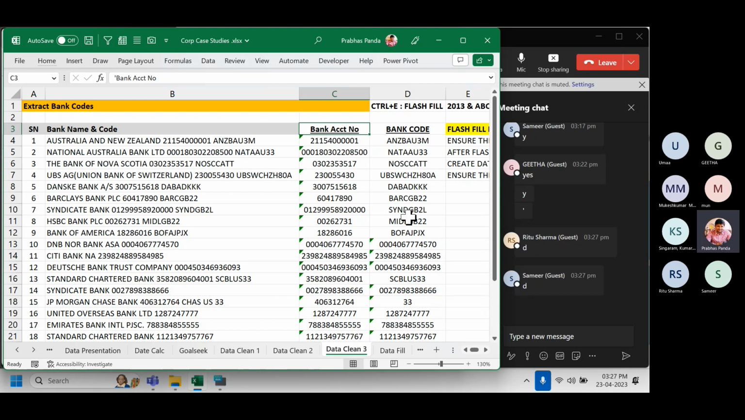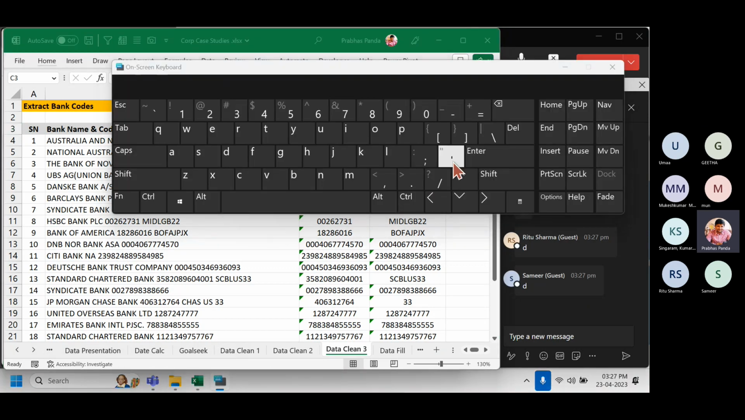So if you have any question on your mind, feel free to ask. So where to locate the apostrophe? Please come back again. Apostrophe, it is there. Left side of your enter key, single quote and double quote is there. You have to use this. Okay.